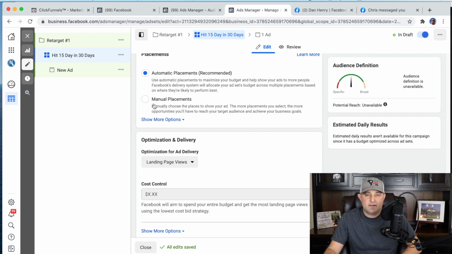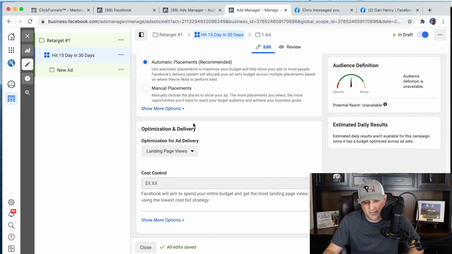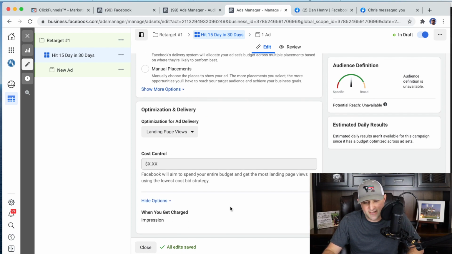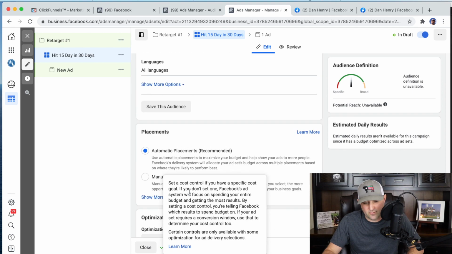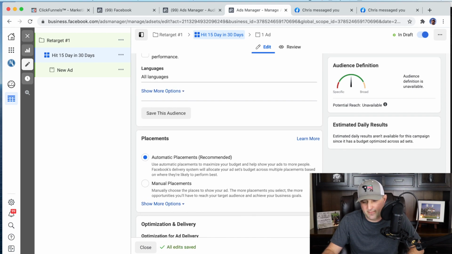Automatic placements or manual placements, that'll just become a test. Just start with automatic placements, then you can look at your data and see what's performing better than others, and then maybe switch it to manual placements if you want, or you can just leave it as automatic placements. There's more options down here, but nothing really to mess with. So that's pretty much good there.